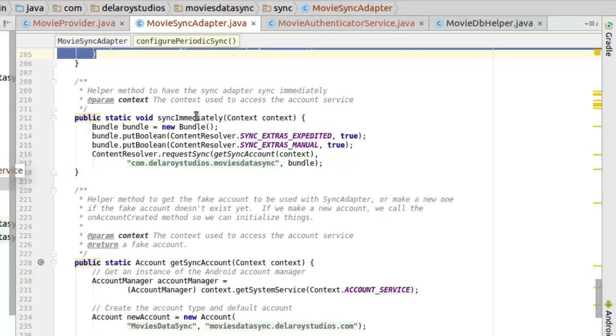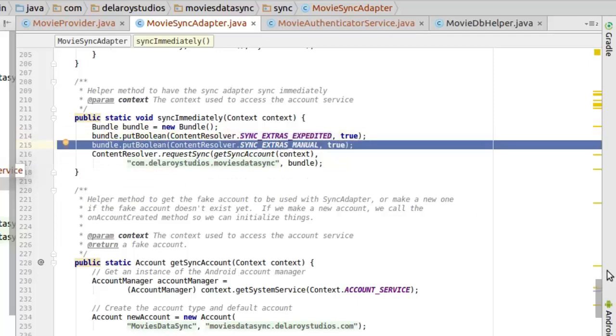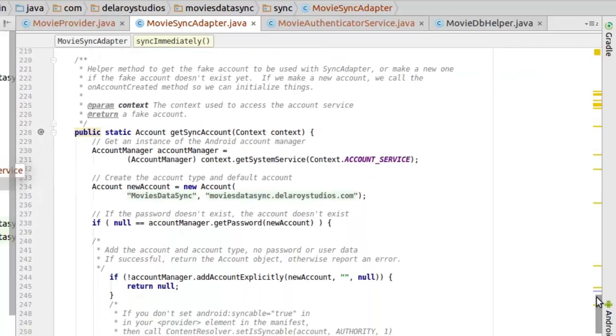So these are our helper methods to have the sync adapter sync immediately, to use the account service. This syncs immediately, whereby we call the resolver, the sync extras, expedite, and the manual. Another helper method down there gets the fake account to be used with the sync adapter, or makes a new one if the fake account doesn't exist. If we make a new account, we call the onAccountCreated method.